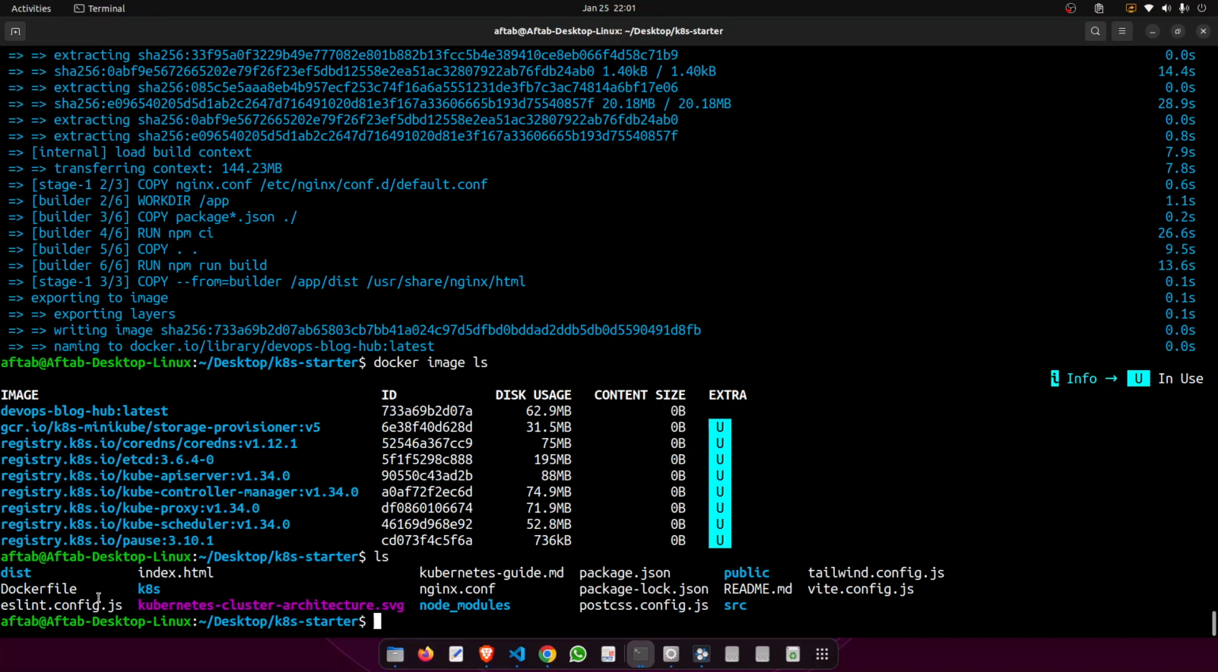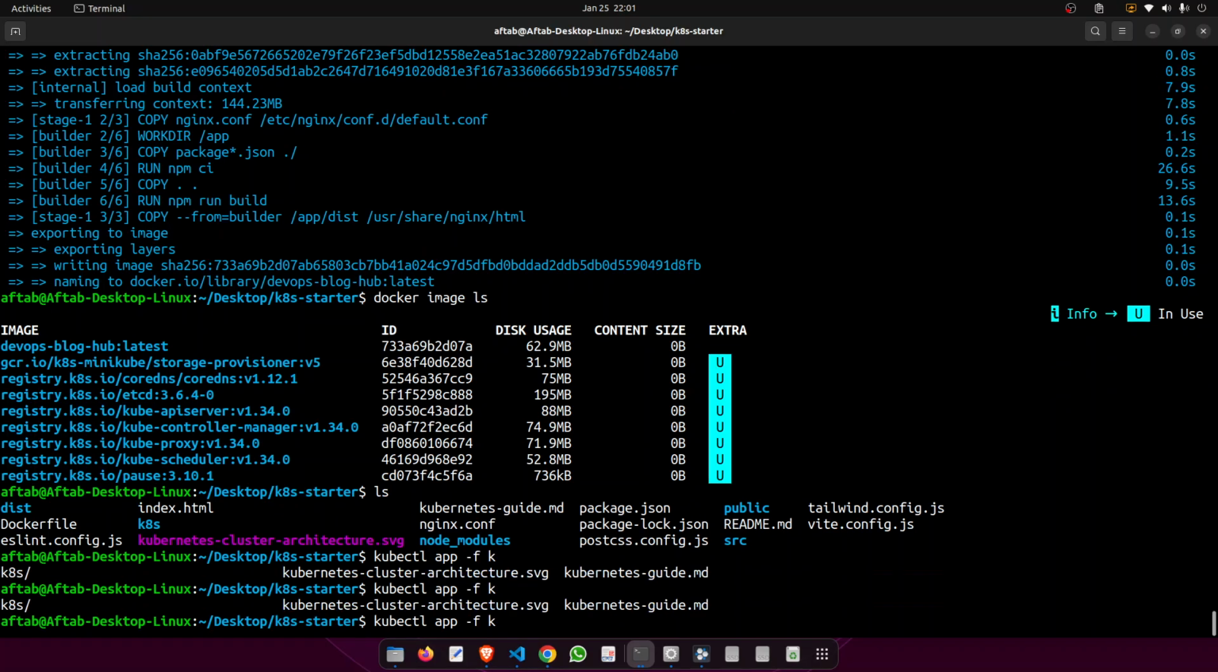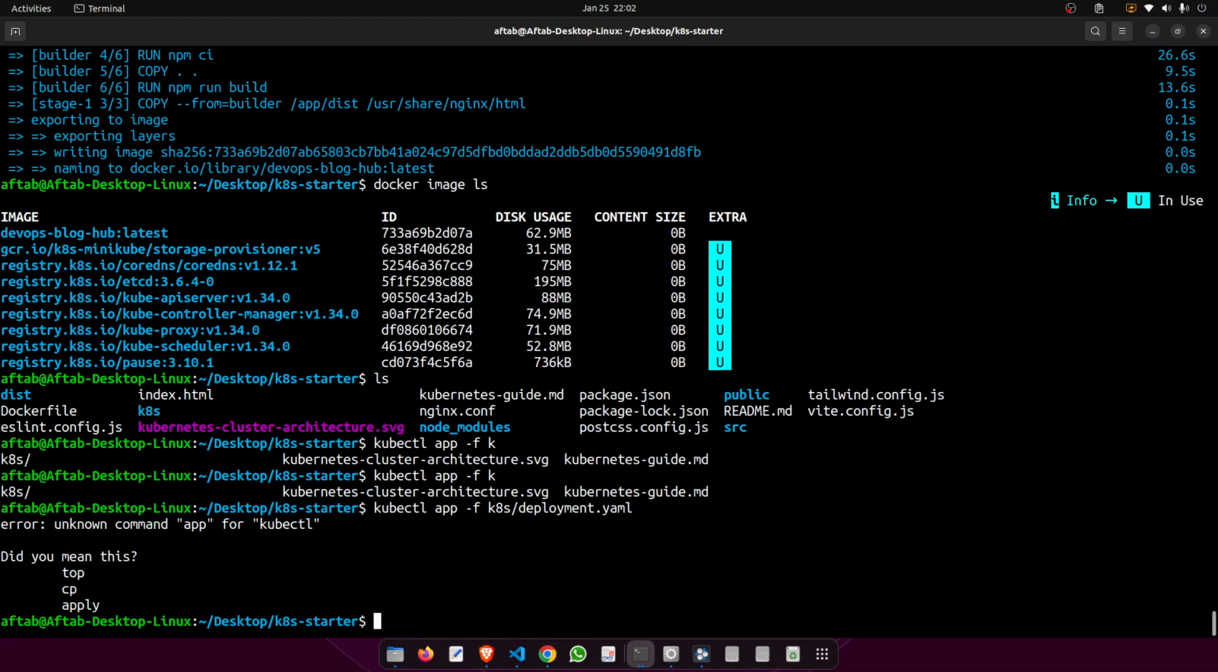So here we have kubectl and we have the configuration of Kubernetes. So we could just apply, kubectl apply -f, and the deployment file. It is going to deploy our new application, which is a Kubernetes blog page.